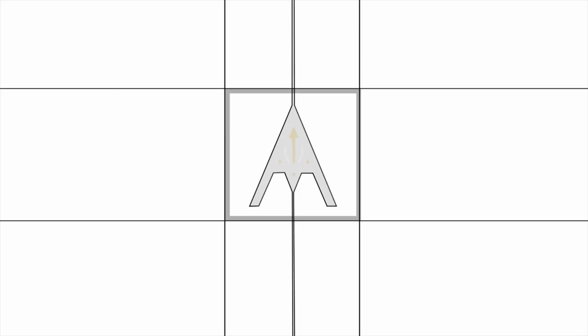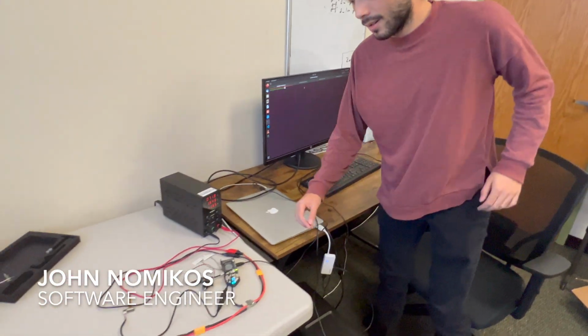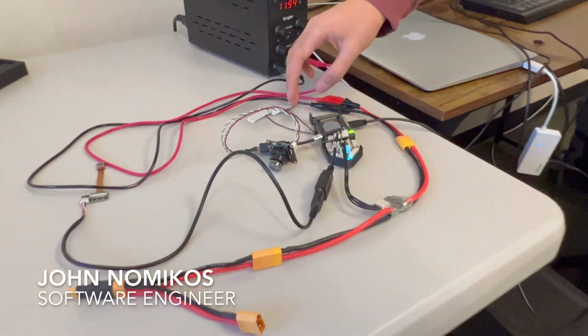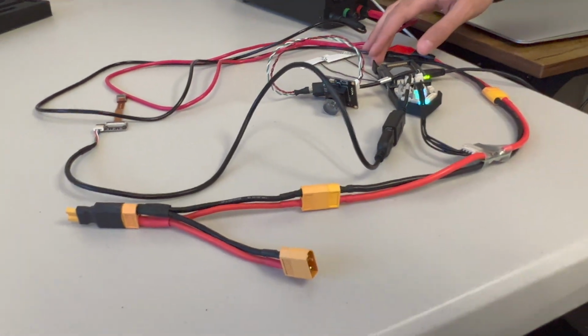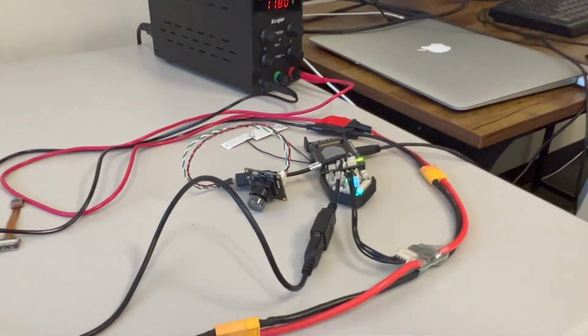Today I'm going to show you how to get two USB cameras working with the VOXL, VOXL Flight Core, and VOXL 2. As you can see here, I have a VOXL Flight with two USB cameras connected to it, and I'm going to be showing you how to get both of those cameras streaming at the same time.